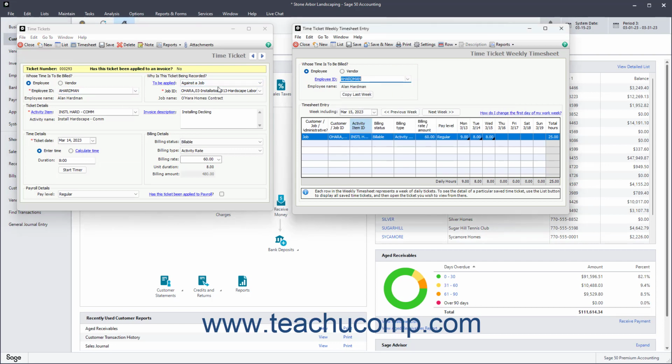If using the weekly timesheet window, select the correct week for time ticket entry by using the Week Including drop-down to select a day of the week that includes your time ticket entry days, or use the Previous Week and Next Week buttons to select a week for time ticket entry. The days then appear in the grid below.